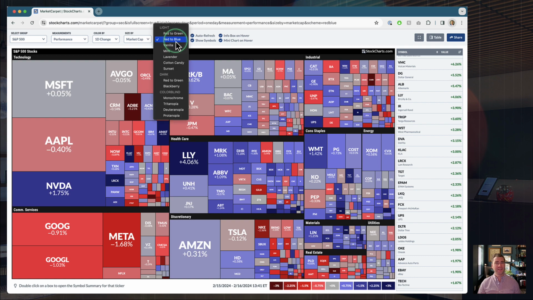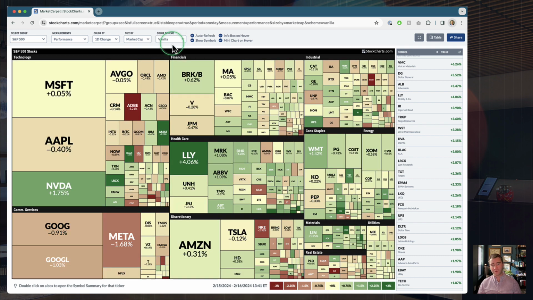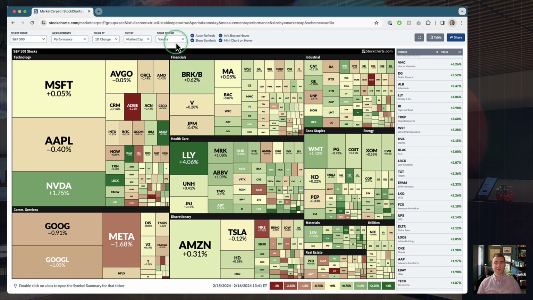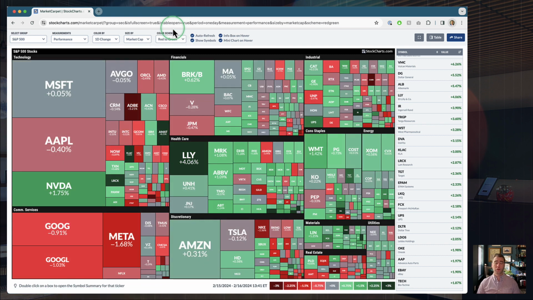You've got things like red to blue. Vanilla is one that I actually really like. I think this is quite an attractive little color scheme, easy on the eyes, that kind of thing. You got a couple of different color schemes in there. Most of us are probably going to leave this on red to green, but if you do want to really start to customize your MarketCarpets, if any of those color schemes feel good to you, you can use those.